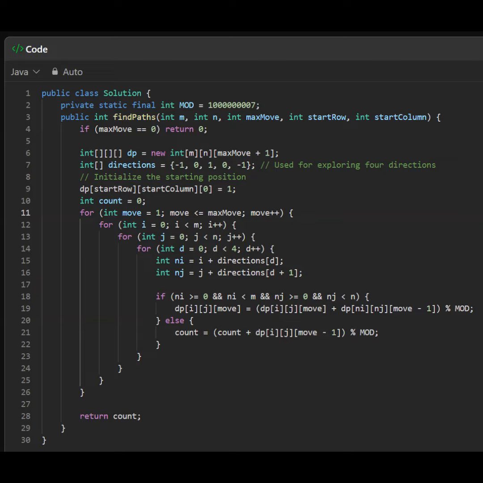We will create a 3D array dp where dp[i][j][k] represents the number of ways to reach cell (i, j) after k moves. We will iterate over the number of moves from 0 to maxMove, and for each move, we will update the dp array based on the number of ways to reach the adjacent cells.